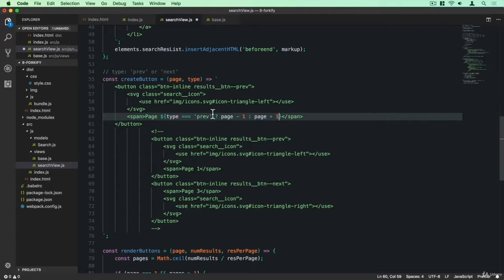Okay, makes sense? So imagine we have a previous button and we're on page number 2. Well, then we want to display that we want to go to page number 1, so 2 minus 1. But if we have a next button, well, then on that button it should say page number 3, and so that's page plus 1. Okay, next up we can do the same here for the icon, so we have left and right.